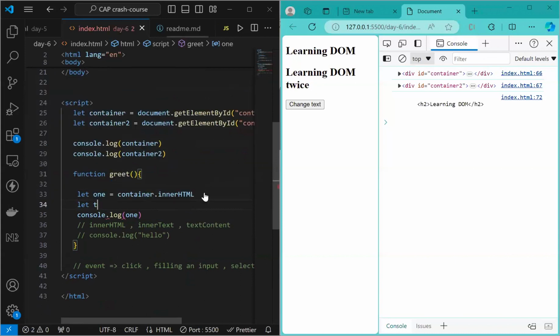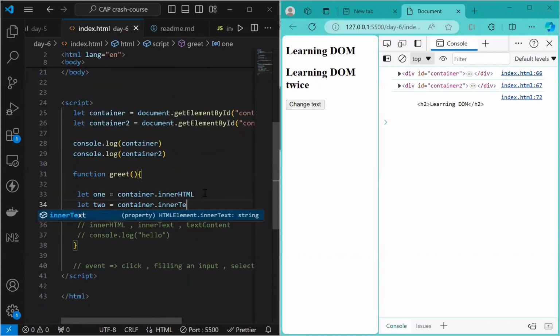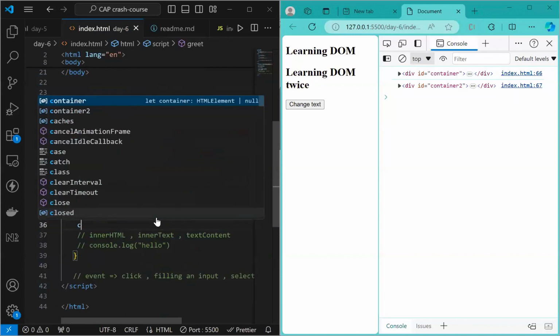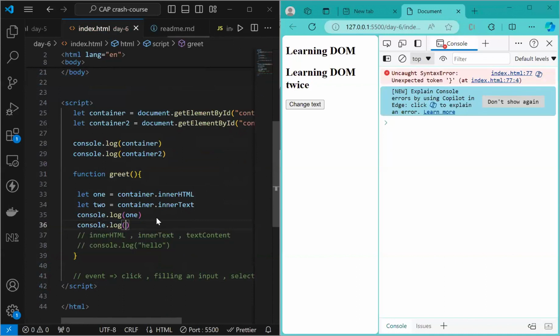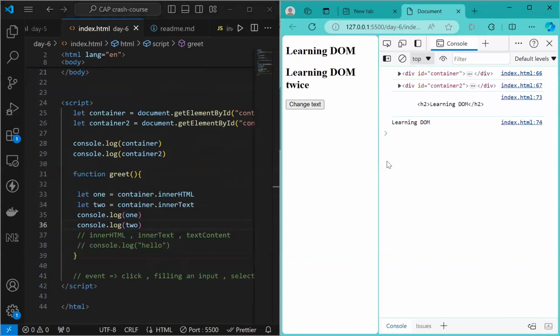Let's say if I go and write let two equals container dot innerText, right? If I go and do console.log two, right? If I press on this, what am I getting? Am I getting the element inside it or just the text? Only the text. We're only getting the text, right?